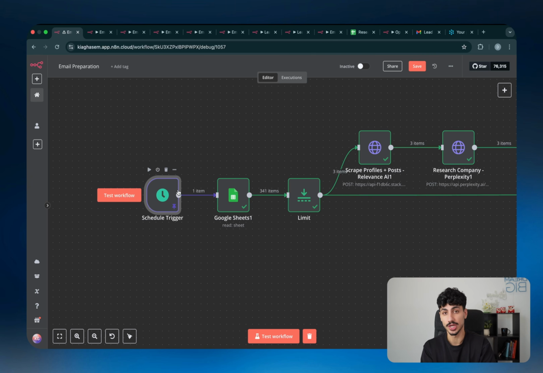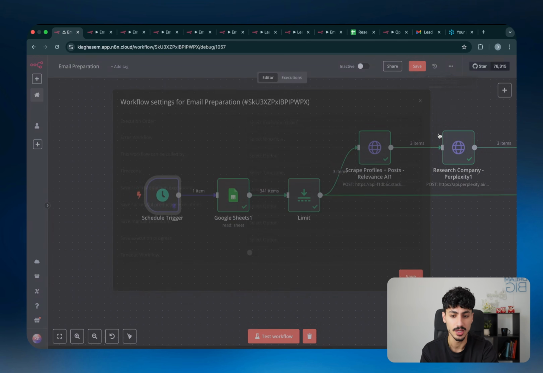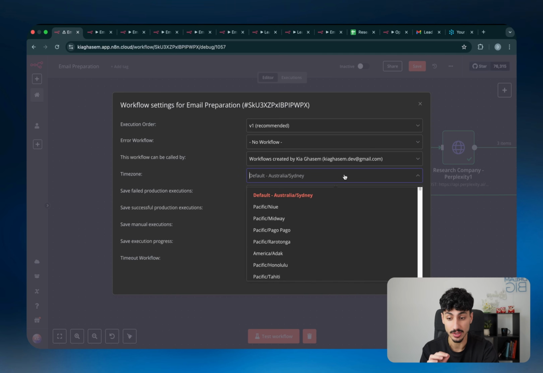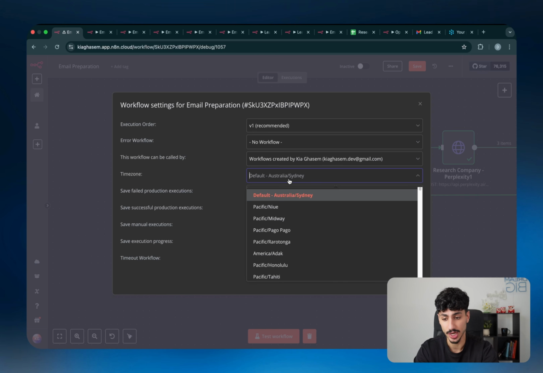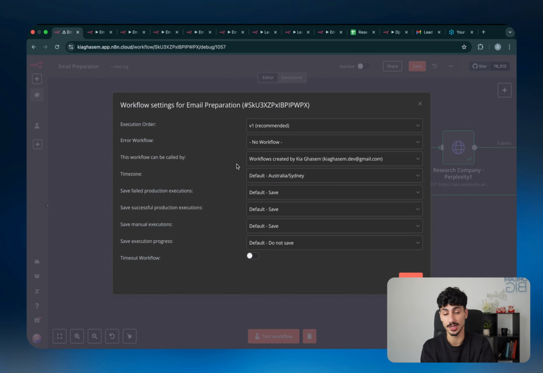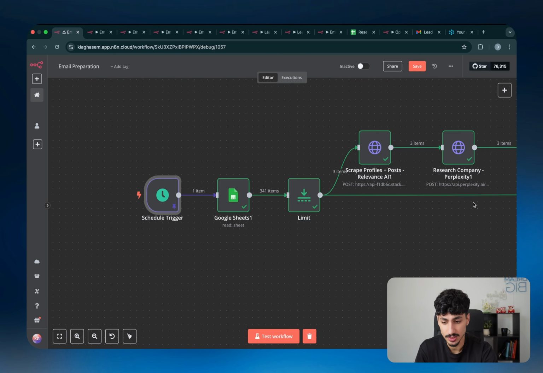Now, if you guys are going to be changing the schedule trigger, just make sure to go and click on the 3 buttons at the top here, click on settings, and change the time zone to match your own time zone. So if you guys are in the US, you'd search up, for example, New York, or if you guys are in London, you'd search up London, or whatever time zone you're in, you basically change it up here so you make sure that the automation is actually running when you intend for it to run. So in this case, we're in Australia, so we'll leave that.